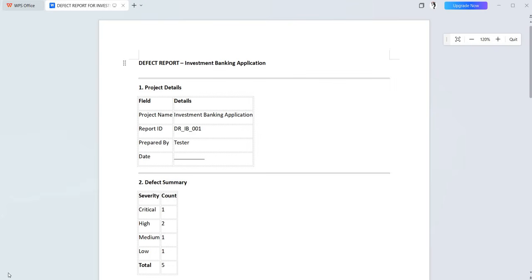In today's video, we will understand defect report in manual testing with a real-time investment banking example. This is very important for interviews and real projects, so watch till the end.